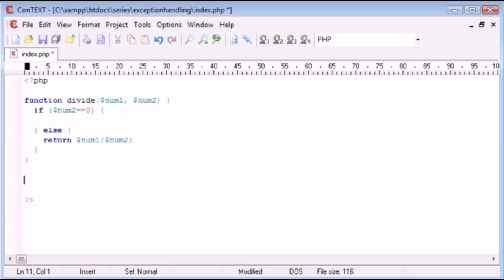Let's test out the divide function we've just created. We're going to echo out divide, and we're going to say 10 and 5, for example. 10 divided by 5 is 2, so we should return this operation because num2 does not equal 0. Let's refresh, and you can see that we've been returned the value 2.